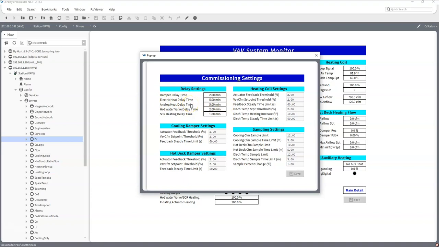the discharge air temp. Then we have the cooling damper setting. So this here is the actuator feedback threshold. This is going to be the maximum percentage from position from cooling. Same thing with the hot deck. It's the same thing that applies.